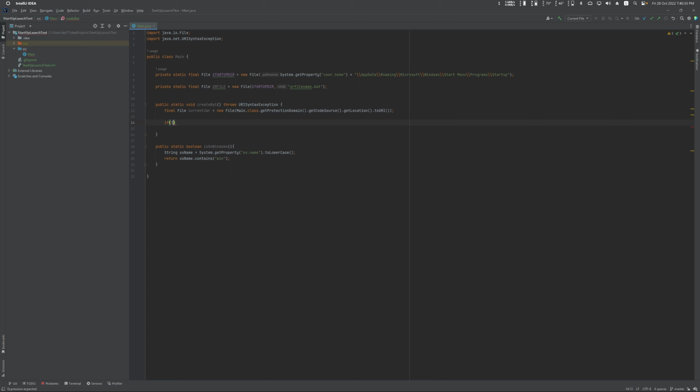So if currentJar.getName().endsWith, here we want to check whether it's a jar file or not. If it does not end with .jar, then we can't really do anything with this method. If you run it as an exe file, then it's probably bad. So you can just throw an exception, or you can create a custom exception.